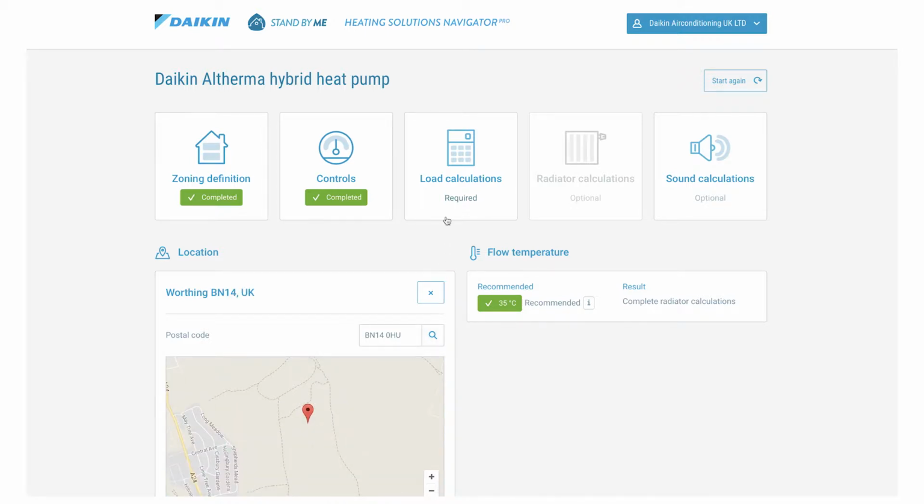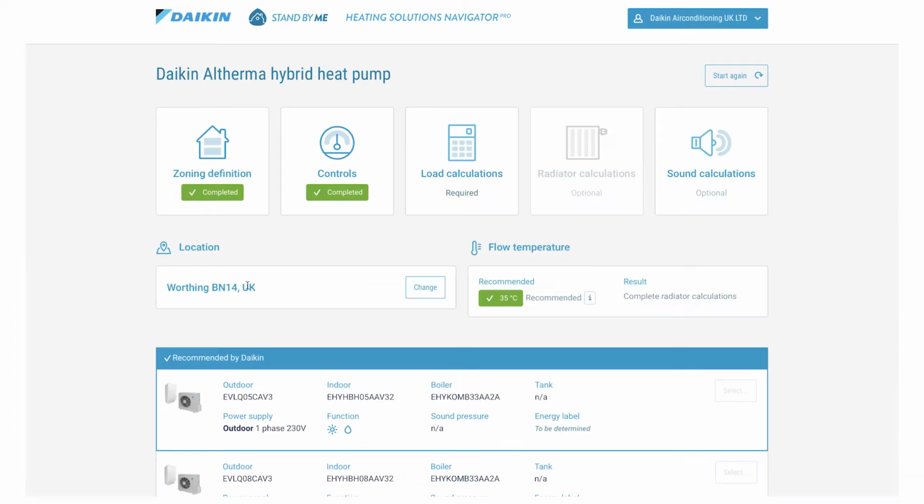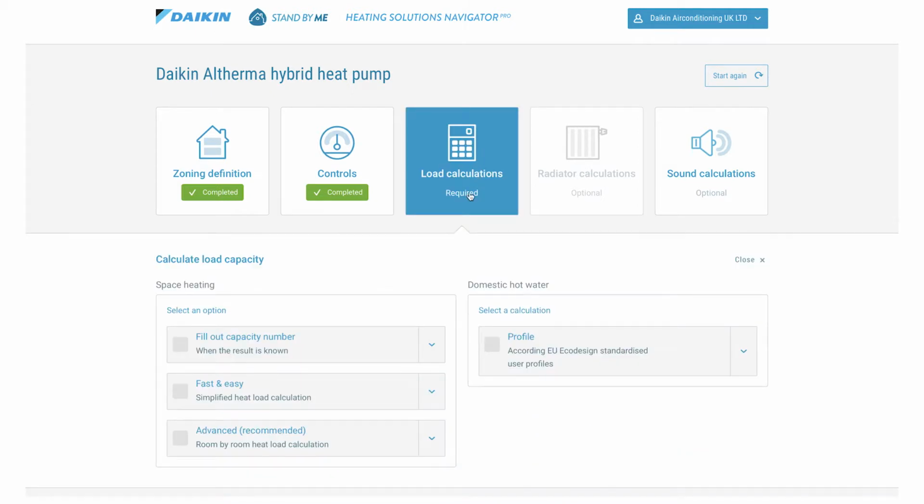Next, you need to do some detailed load, radiator, and sound calculations. You can do a load calculation in 3 possible ways. 1, simply fill out the capacity number if you know it. 2, take the fast and easy option to complete a simplified heat load calculation. 3, you can complete an advanced room-by-room heat load calculation, which we recommend for MCS compliance. Let's take a look at the simplified calculation method.